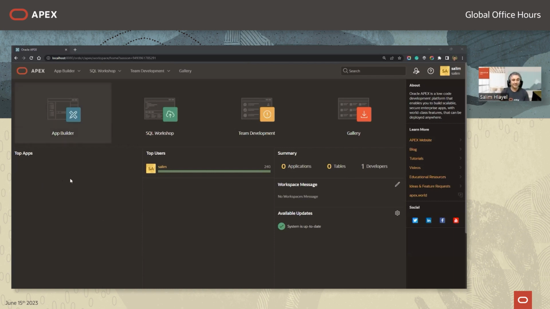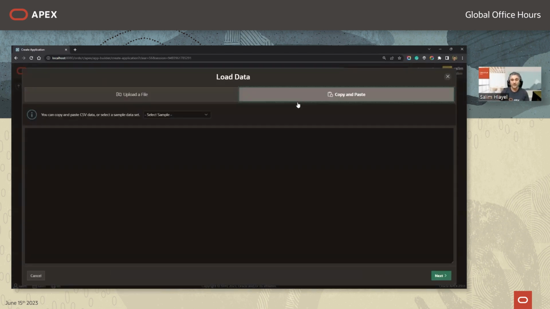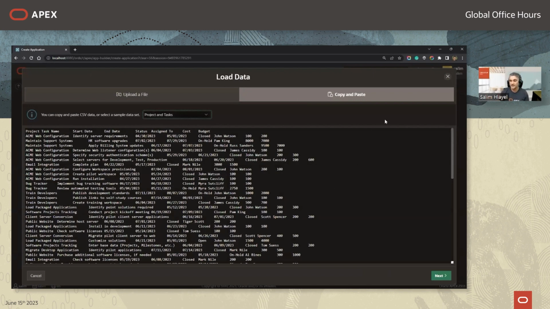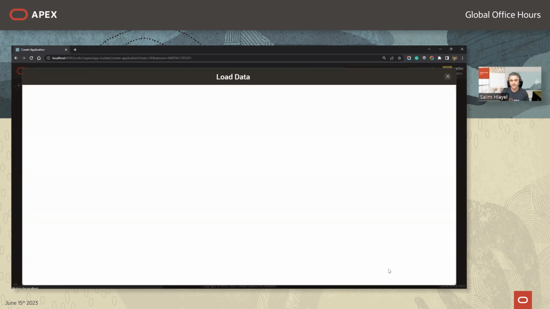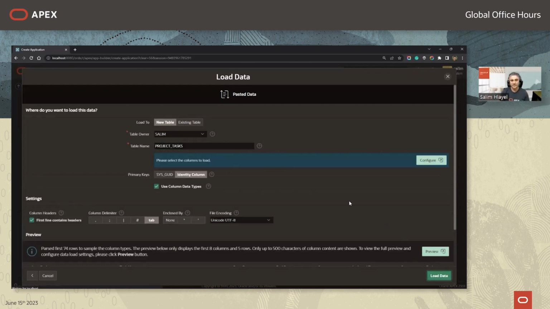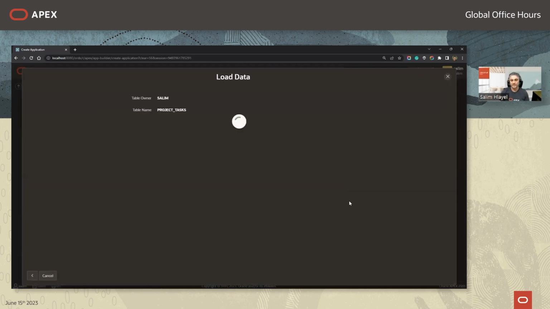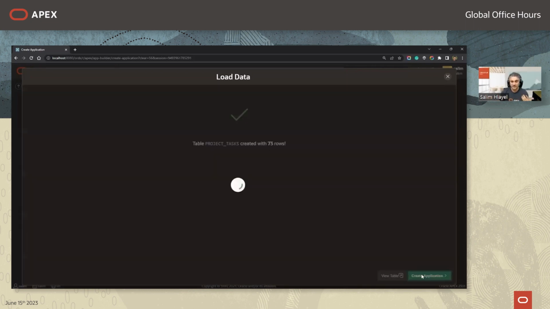So let's start by creating the app first. It's going to be a new app totally from a file, based on the project and tasks sample dataset. Let me hit next. And it's going to ask me where I need to save this. So project underscore tasks. Let me load that. And in no time, I have that table. And now I can create my application. So let me create the application on top of that table.